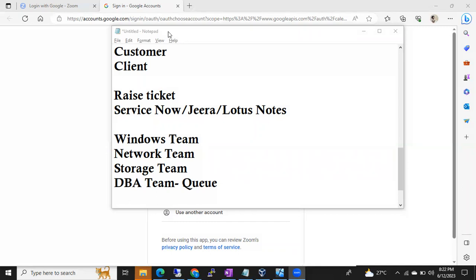Is the client the application team that raises the request, or the DBA? Yes, the application team or business users will raise the request. Then it goes through the Windows team, network team, storage team, and eventually comes to the DBA team. If there is no Windows machine, it first goes to the Windows team, and they are going to create the Windows.